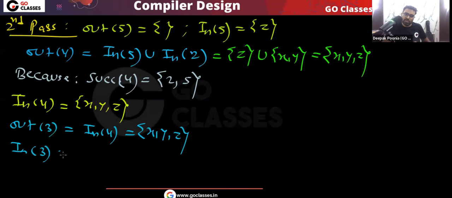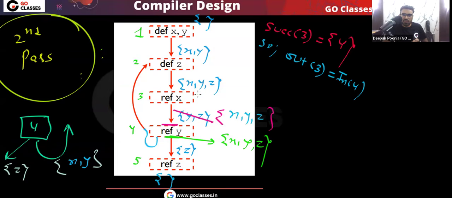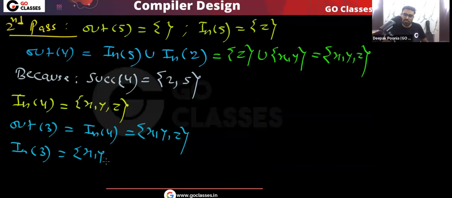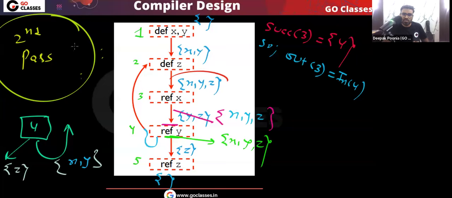Remember, out of 3 we got, that is the same as in of 4, and that is xyz. So what will be in of 3? You can see in statement 3 we are referencing, we are generating x. So in of 3 also will be xyz. Very simple. And remember, notice one thing: this xyz did not change.